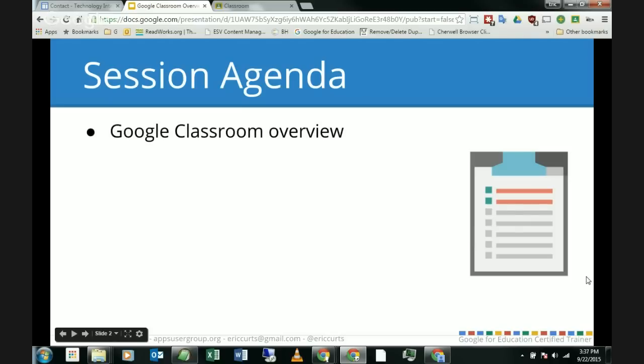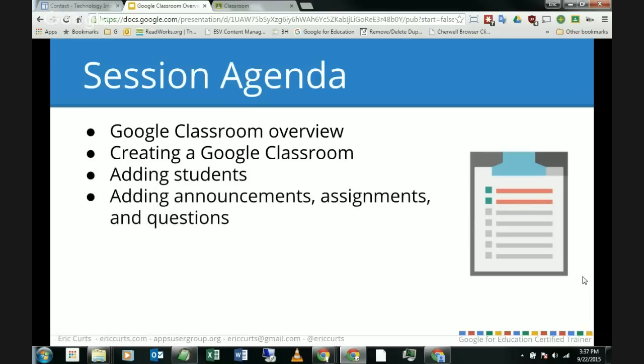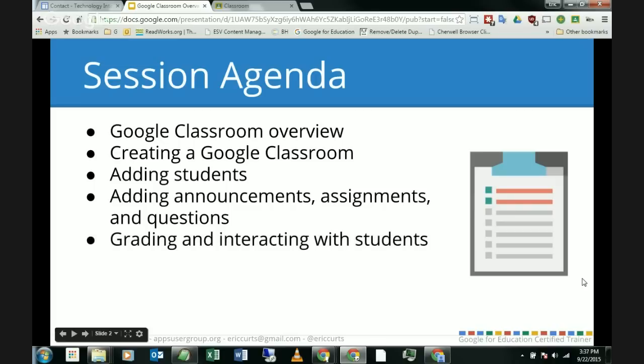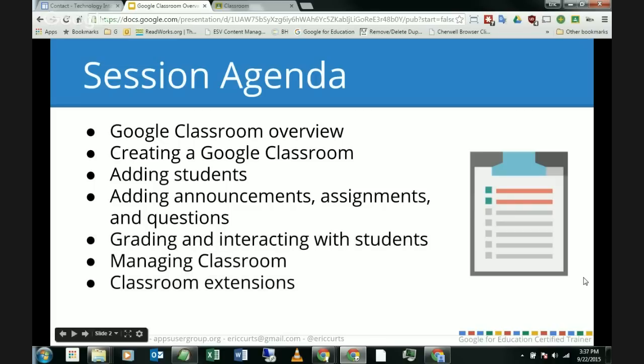And the plan today is to cover several things, including how to get into Google Classroom and create your Google Classroom, how to add students, how to add announcements, assignments, and questions, how to grade and interact with your students, how to manage your classroom, and hopefully if we have time, we'll even get into looking at a classroom extension or two to give you some additional features when working with Google Classroom. So that's the idea for the agenda.